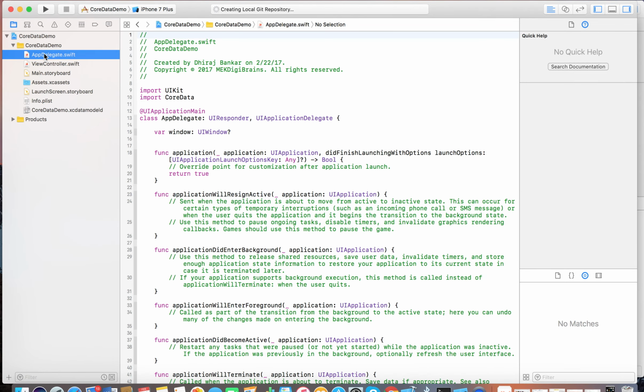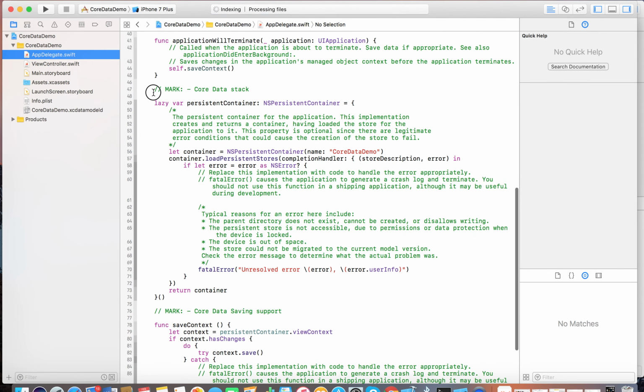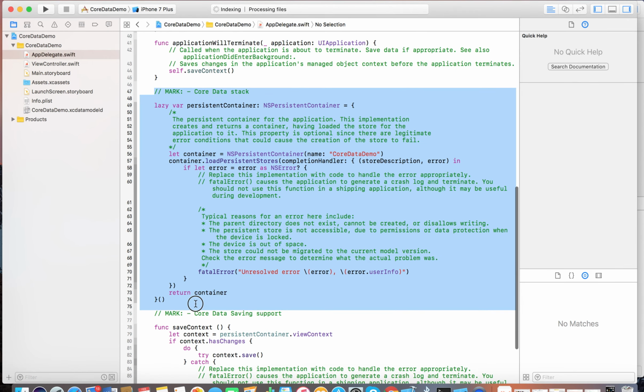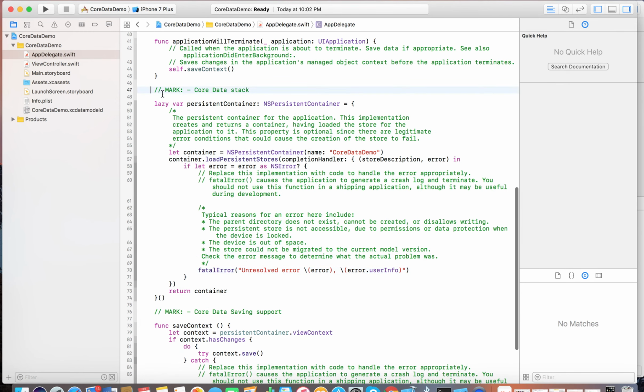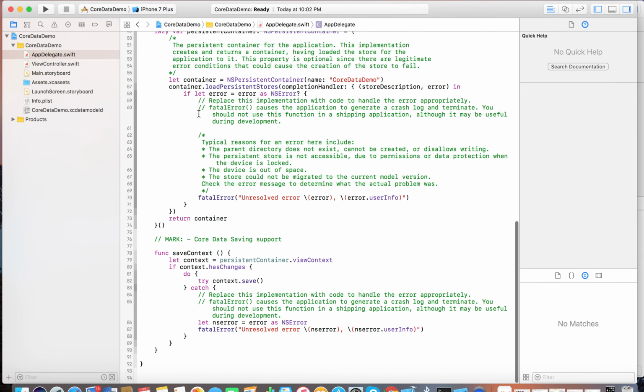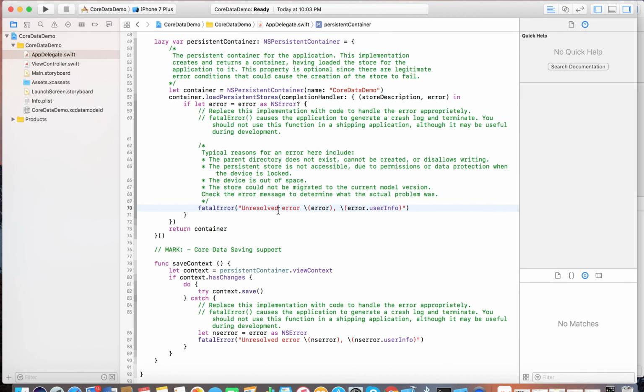Okay, so if you come in the AppDelegate, when you selected the Core Data checkbox, it will generate a bunch of code. So this is that code, written by experts for you. So this we are going to use in our application.